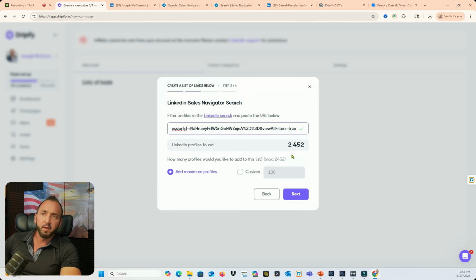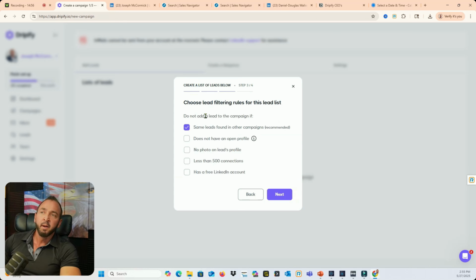Simple as that. Now look at it, it shows 2,452 leads or CEOs that I just filtered that are now going to be in this campaign. I'm going to go ahead and click next. Now it says same leads found in other campaigns recommended. What that's doing is making sure that if you have the same lead in another one of your campaigns, it's not duplicating the messages and sending those individuals messages as well.